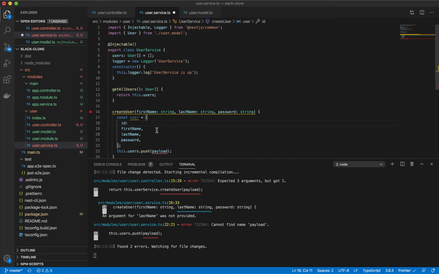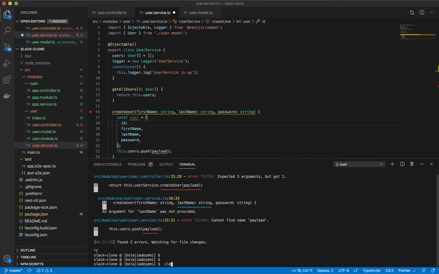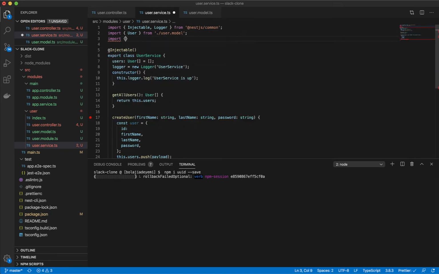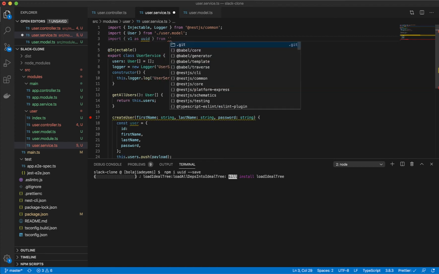of each of those users, and again one node package will help us do that one, the package called uuid. So we'll save that. When that one comes, we'll just import v1 as uuid from uuid.